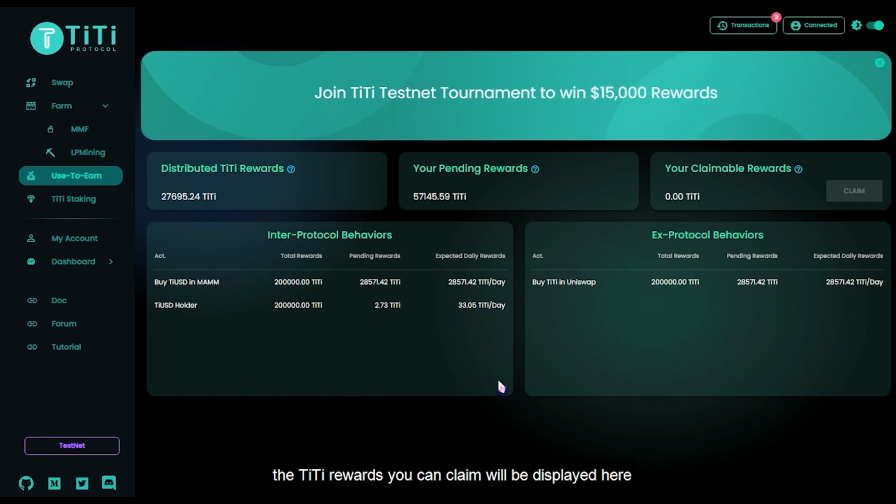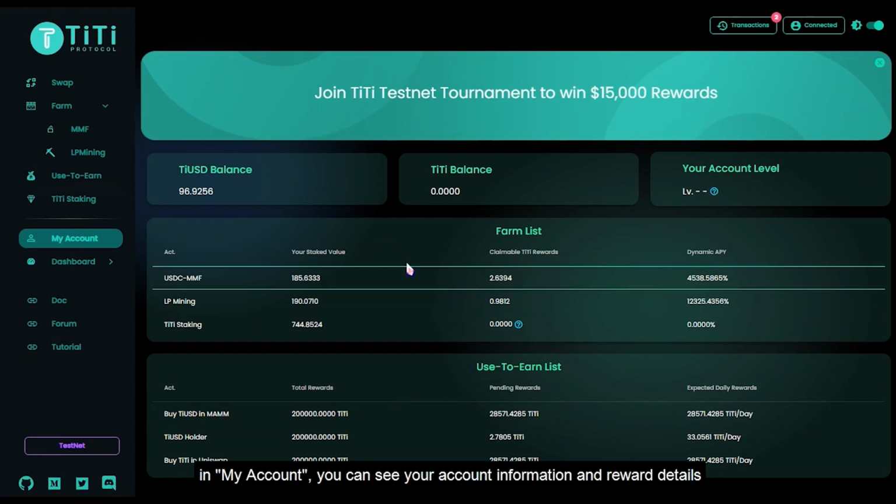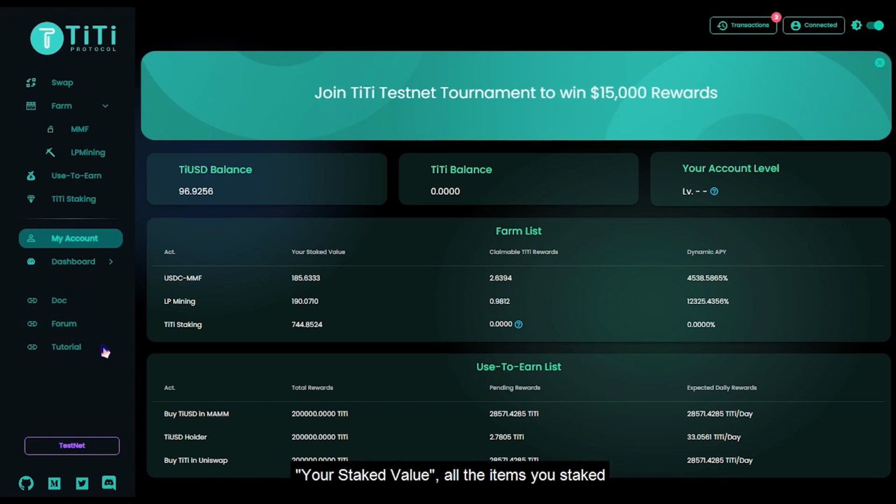The TiTi rewards you can claim will be displayed here. This part of TiTi rewards will be distributed periodically. You can click Claim to withdraw. In My Account, you can see your account information and reward details. Your staked value, all the items you staked.